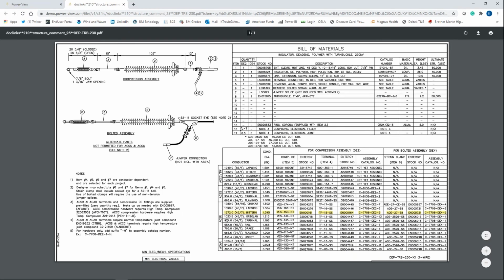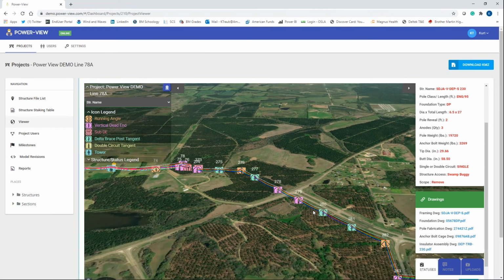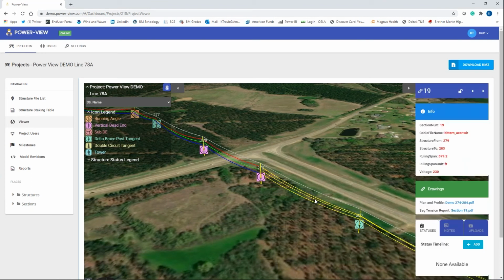Insulator assembly. So here's the assembly of that insulator. The conductor that we're using is highlighted. Again, getting all that information from a touch of a button at the location that it's being used. So we went over a lot of this in the first webinar, so I'm not going to dig deep into this. Feel free to view the video from that first one.